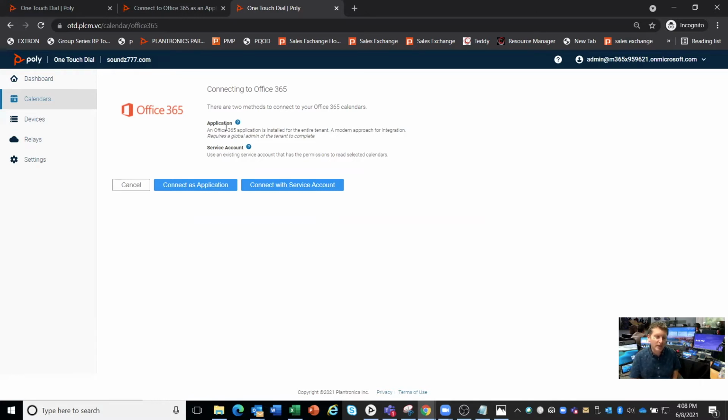And even with the application option, it may sound a little intimidating to give our Azure app access to all of your mailboxes. So what you could do if you choose the application route is you can limit that down if you want. Our Poly Cloud One Touch dial has a particular Azure ID, application ID, and you can limit that access to only room systems if you want. But just to make this simple on the example, I'm going to first show you as an application, and then I'll show you service account.